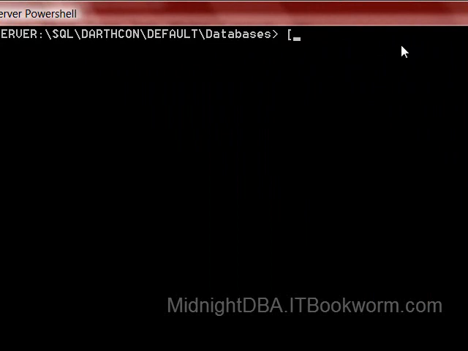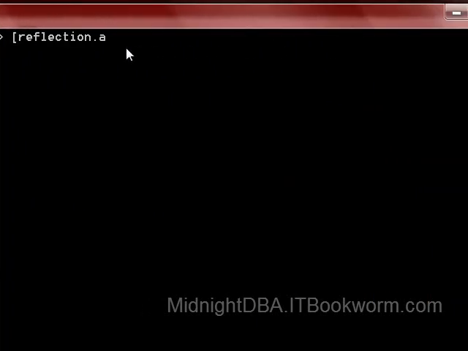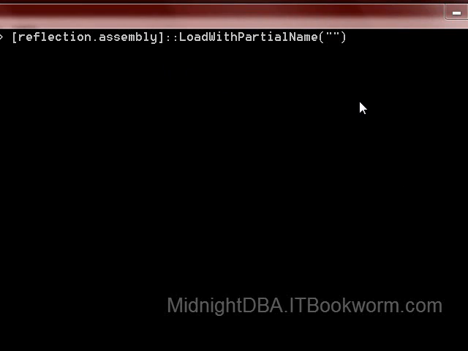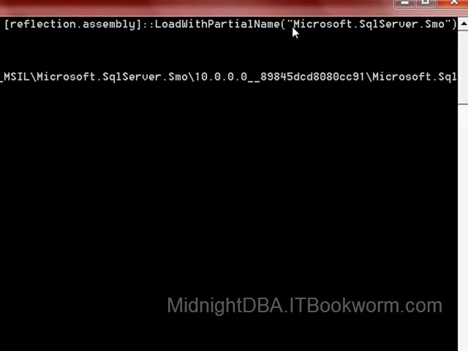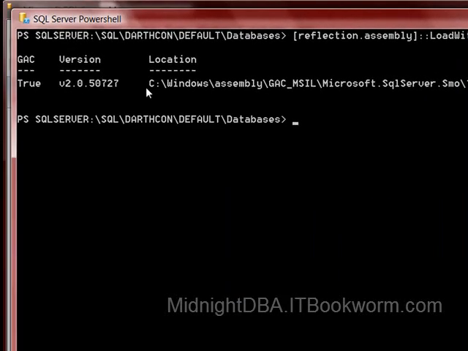So here you're going to start off with the reflection assembly. You're going to load your assembly, open the parentheses, dot, and then I believe Microsoft.SqlServer.Smo, load our assembly. There we go. The fact that I get something back here means that it loaded successfully.